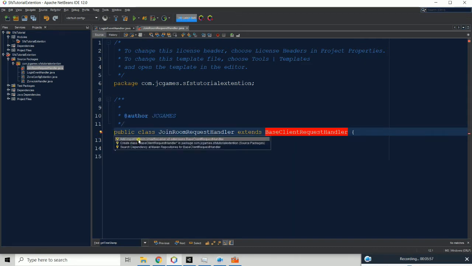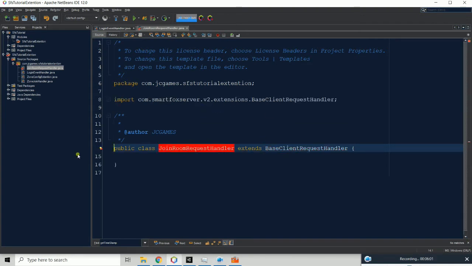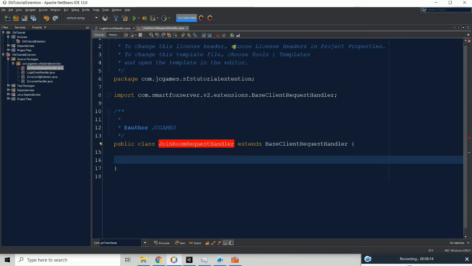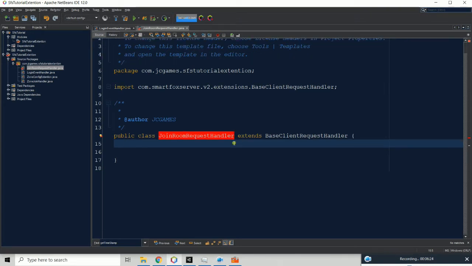Once we click here, we will need to import the base client request handler from the SFS, and we also need to implement the extra. So we will do the next. From the client we will receive a request regarding what room we have to join, and some details we will get from the client.